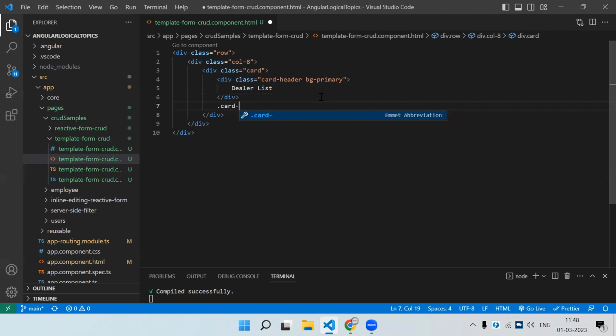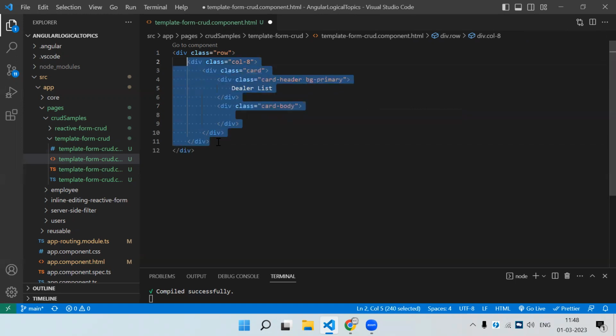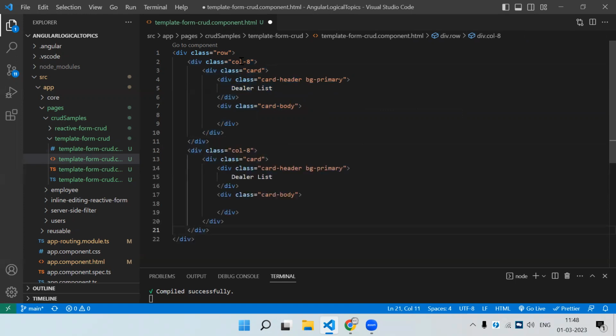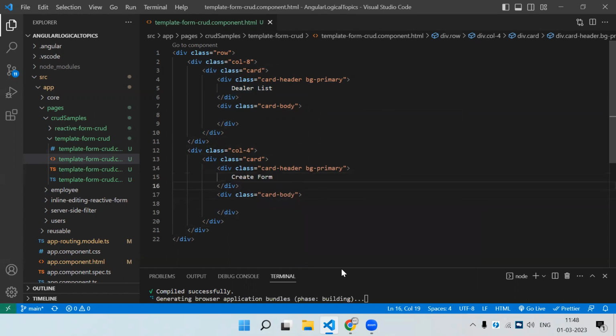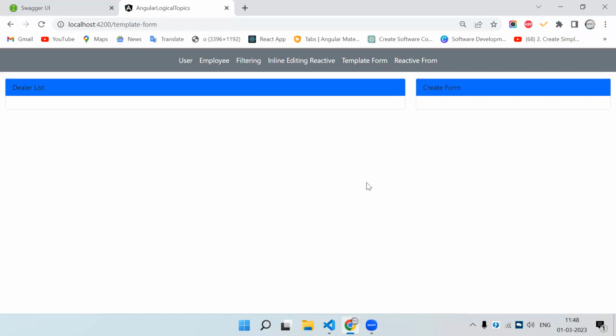Okay, so just let me complete the structure first. The same kind of structure we are going to need outside also. So col-8 is there. So now 4 is remaining. So we will keep col-4. Then here we will have create form. Okay. And here we are going to create the form. So this is the basic structure. Let's see how does it look. Okay. So this is the basic structure what we have created.